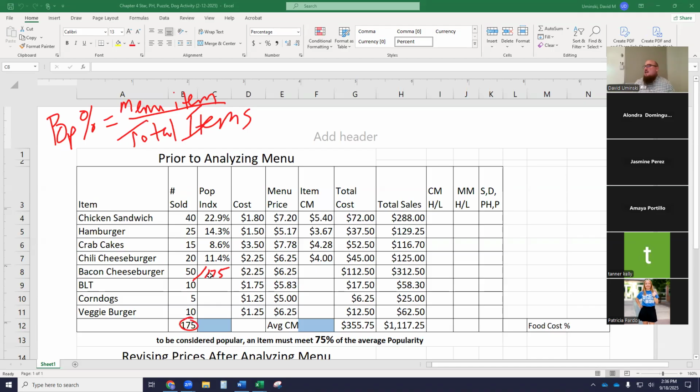You see, I've already added the total for you. You're welcome. So 50 divided by 175 is what? 0.28. And when we put 0.28 in, we know when we multiply by 100, we get 28%. 28.6? Yeah. Always have one decimal place for percentages.